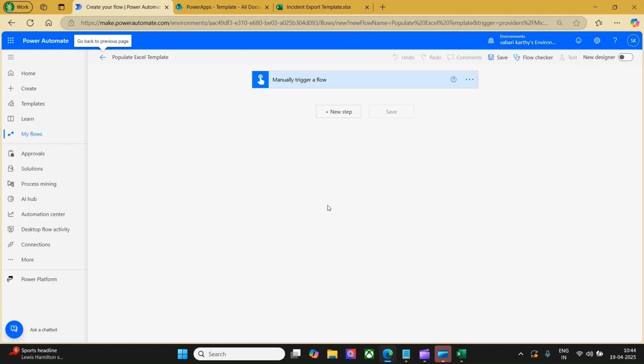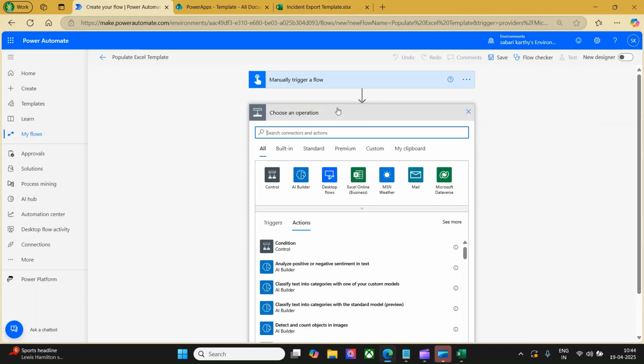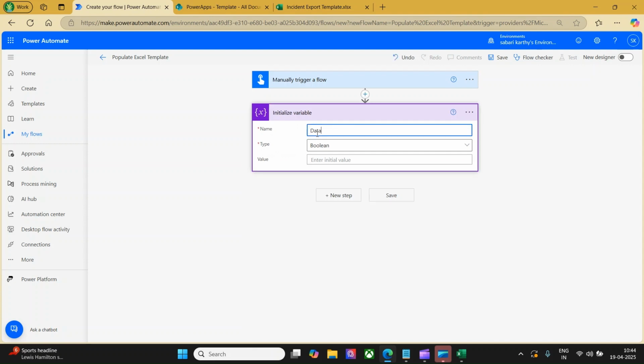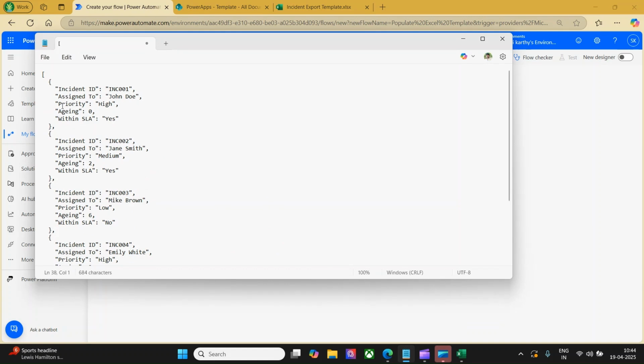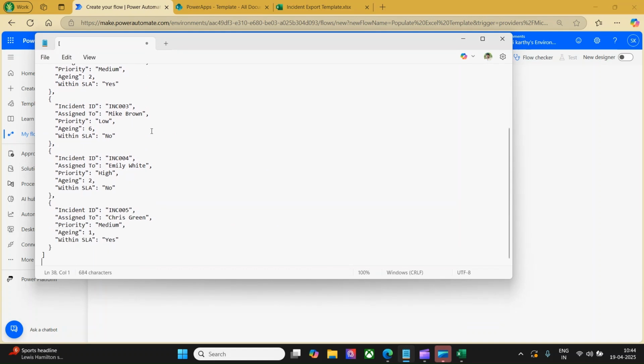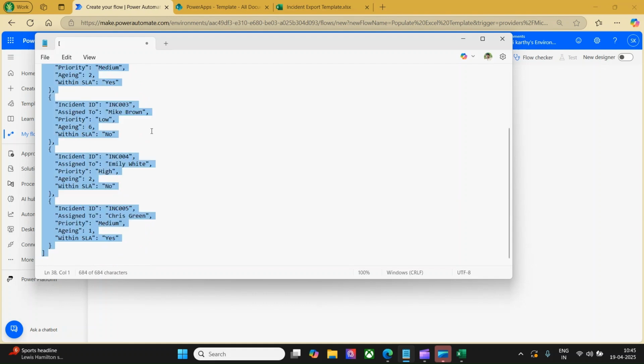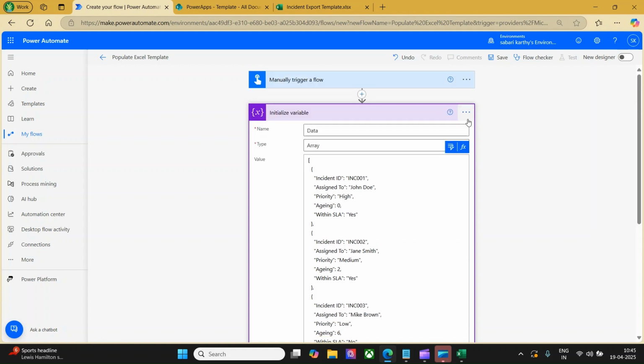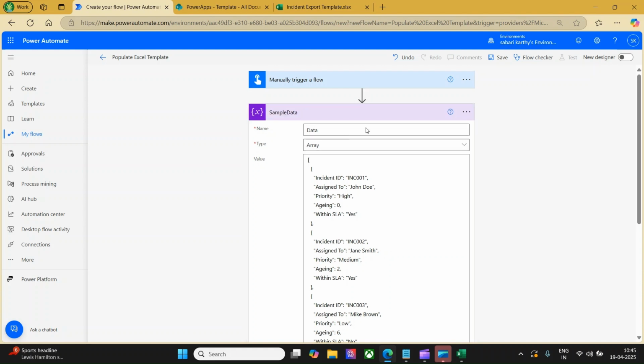As a first step, what we would like to do here is create an array variable to store some of the sample information. Let me use the initialize variable option, call it data, and keep the type as array. Here I have a sample which I have already created in Notepad. If you see, I have incident ID, assigned to, priority, aging, and within SLA. There are some samples, I have 5 records. Let me copy this, come back to the Power Automate flow and paste it. Now we have a sample array called data. Let me rename the connector as well. I will call it sample data, and the name of the variable is data.